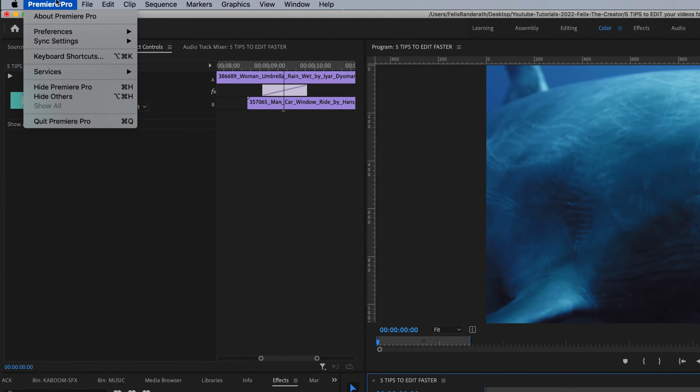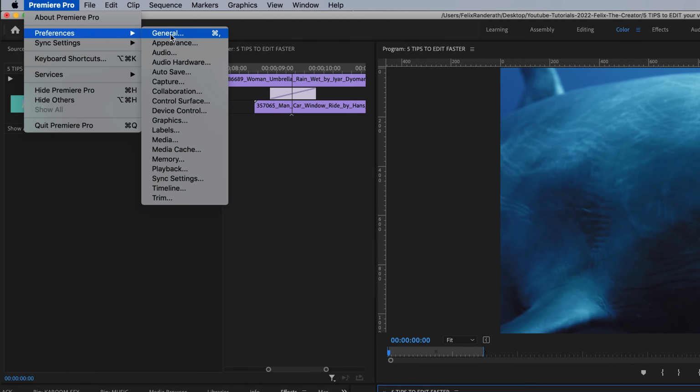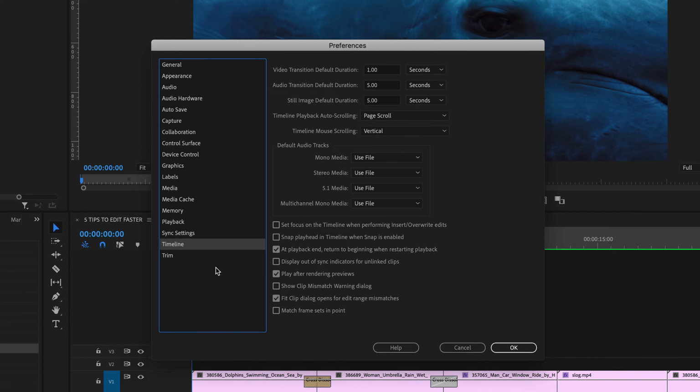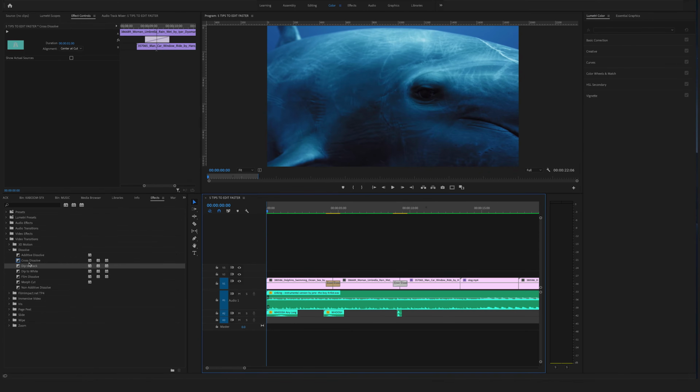In this case, you have to go to Premiere Pro, go to the preferences, click on General, jump to the timeline settings, and you can change here the audio transition default duration. Let's say you want to have a smooth fade in on a long edit every time. So you can leave it like that here at 5 seconds.